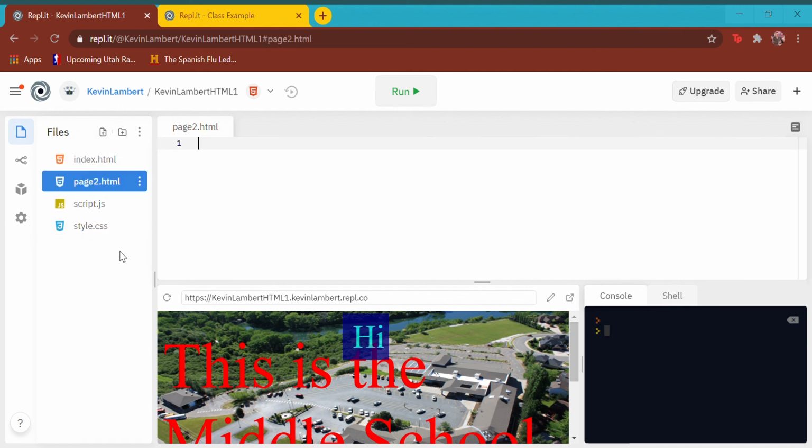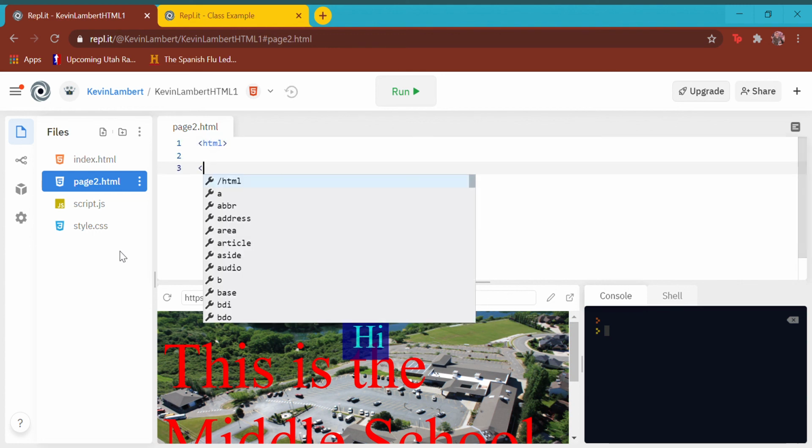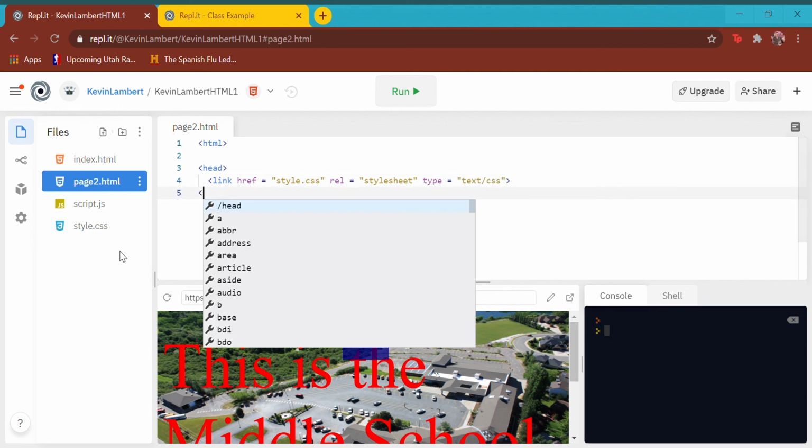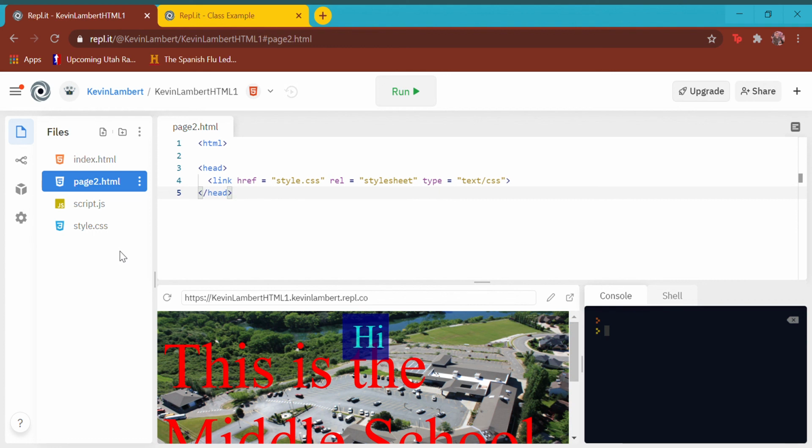And then we want to, once again, write HTML, and we want to create a head, remember, clean code. Write our link, href equals style.css, and rel equals stylesheet. And once again, you can have the type there. It's not as important, but type equals text/css. So now we've created a link in your head, right?